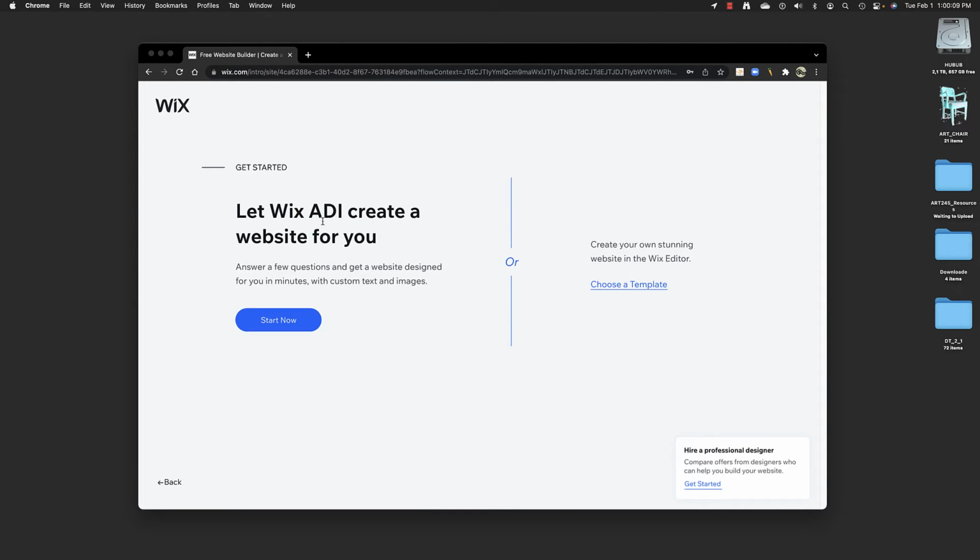And so this is kind of an important step. The ADI, which stands for Artificial Design Intelligence, I think. What the ADI does is it takes some of the answers to those questions that you were previously asked, or if you filled them in, and it'll select website templates for you and populate them with information. So I would suggest you just choose a template. It's super easy, if not easier than the ADI. And I'm not actually sure how easy it is to manipulate or change the ADI if you started that way. So I'm going to click on choose a template.